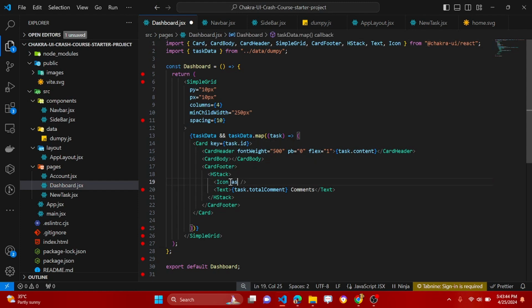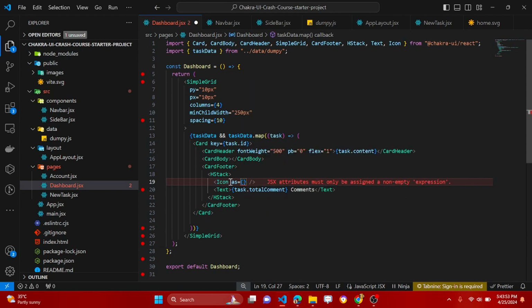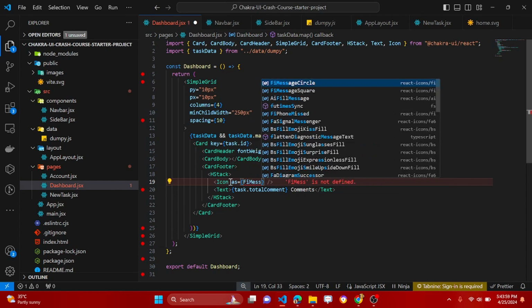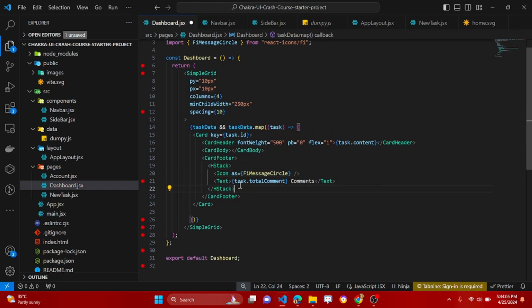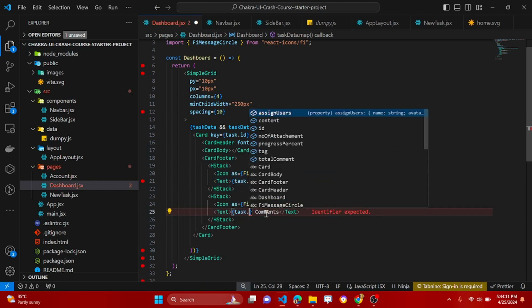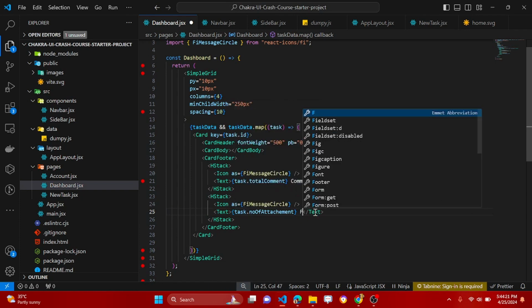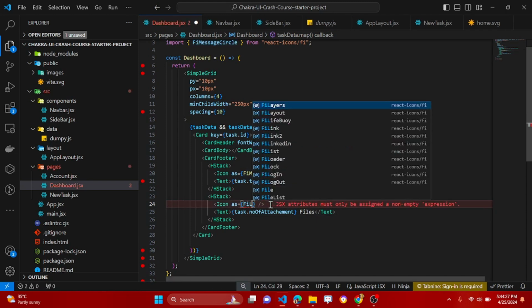So for the icon, I'm going to pass in the artwork for this. So we're going to pass in some icon, FiMessageCircle, from React Icons. So I'm going to copy this and paste it here again. So this one is going to be for the number of attachments. Number of attachment files. So I'm going to change this to files. And the icon, we're going to just change it to FiLink.